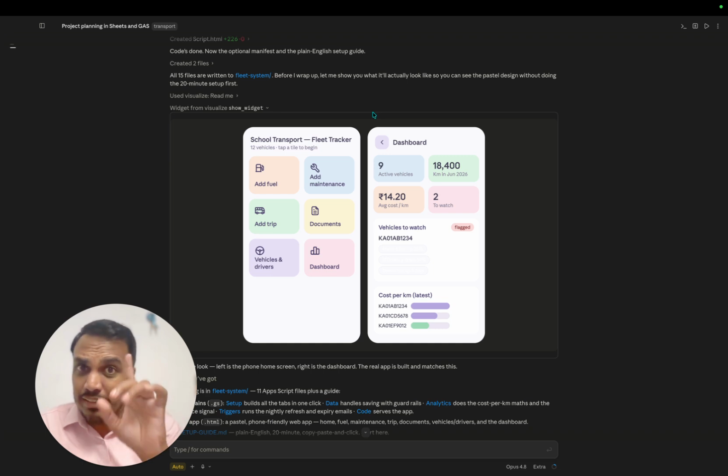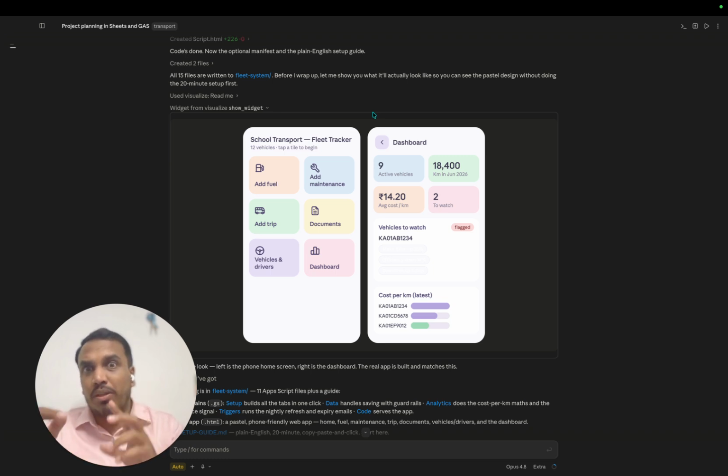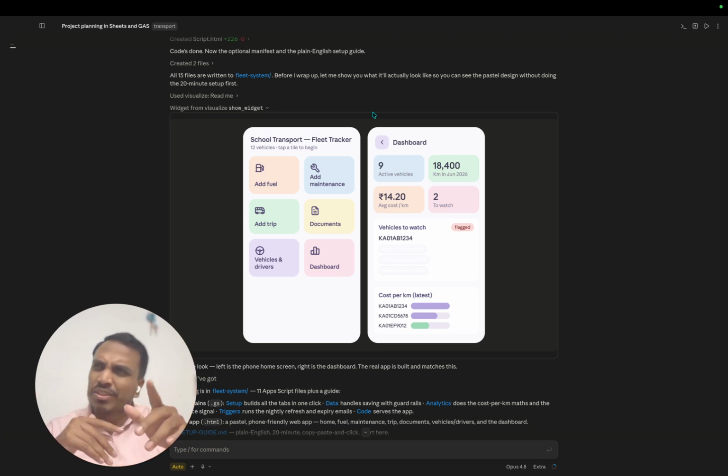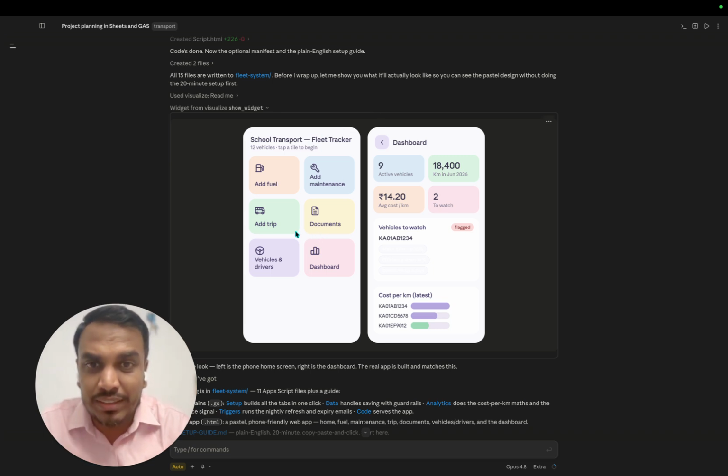And note, I did not ask it to build a mobile-friendly web app. But because it's a transport system, Claude assumed that drivers will have to enter. I don't know if it asked me that, but whatever. So if drivers have to enter, it has to be mobile friendly because drivers will be on their mobile phones. And so it built the interface as mobile friendly. As you can see, it shared screenshots and said, this is what I'm building.